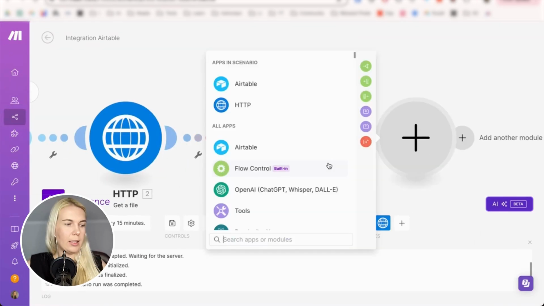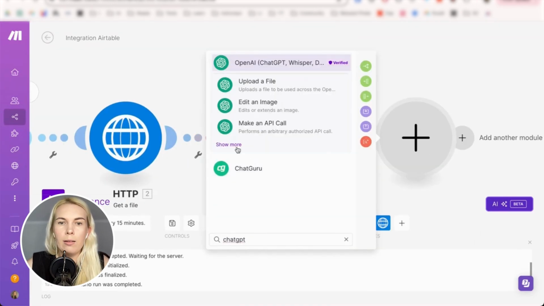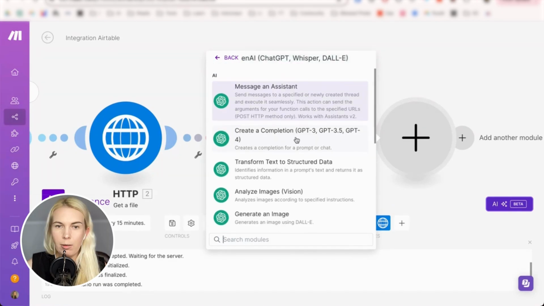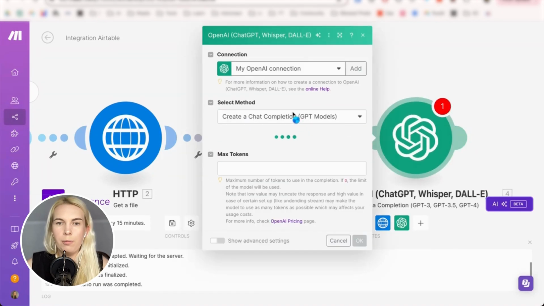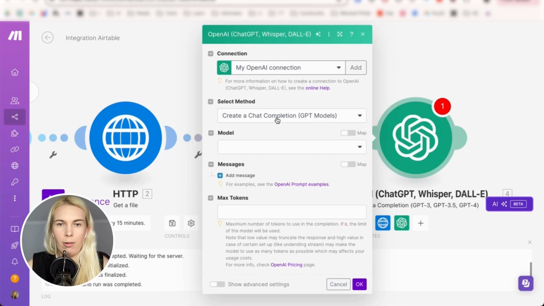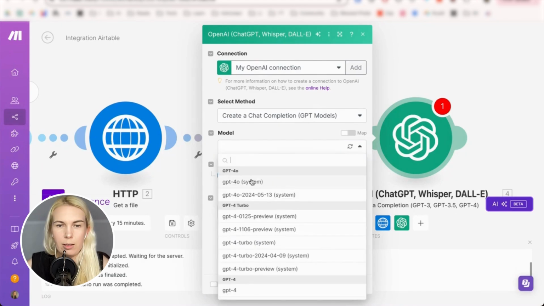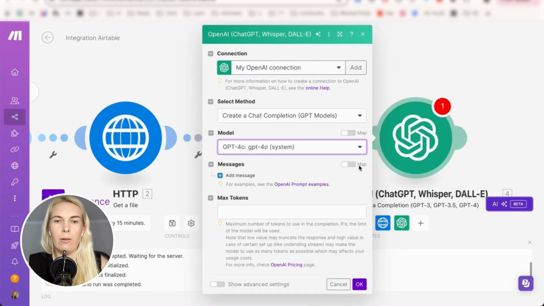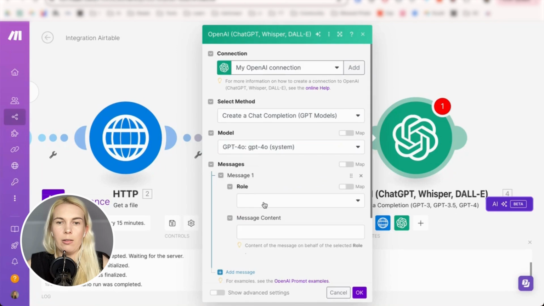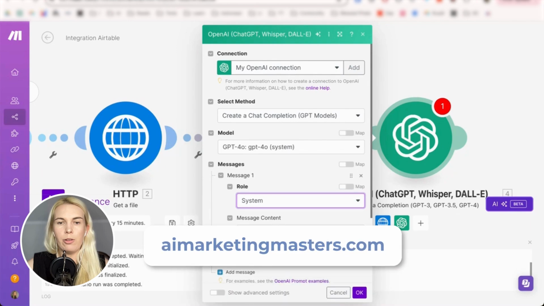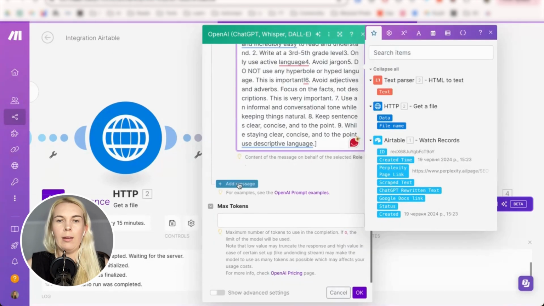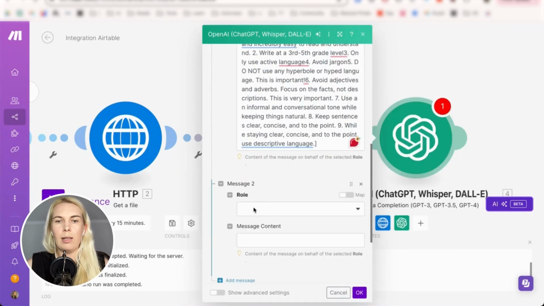The next step is going to be ChatGPT, and we're going to create a chat completion. My accounts are already all connected. So for the model, let's use the latest model, ChatGPT 4.0. Now we need to add a message. And this is the prompt that you can download when you join aimarketingmasters.com. This and many more. And then let's add a user message as well.